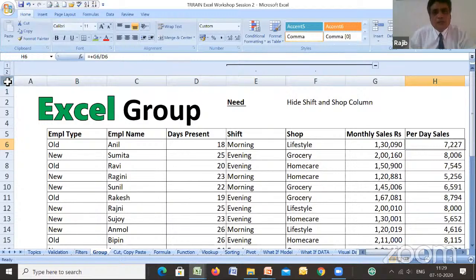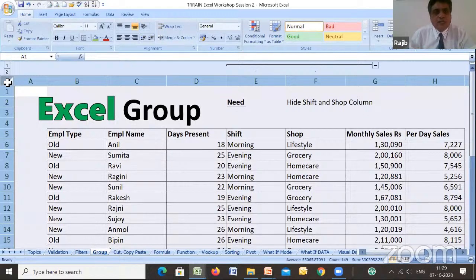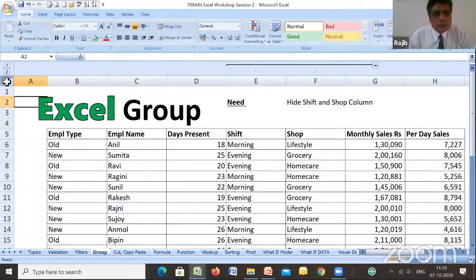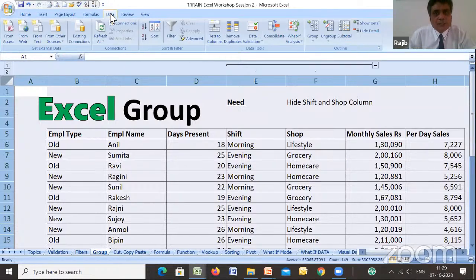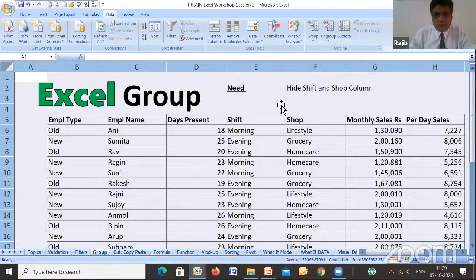For this, first learn how to ungroup it. I have selected the whole sheet. To select the whole sheet, you go to the box beside A and 1, then go to the Data tab, and then you say ungroup. The moment you say ungroup, it asks row or column. I know this is applied on the column, so I click column and say okay, and that goes off.